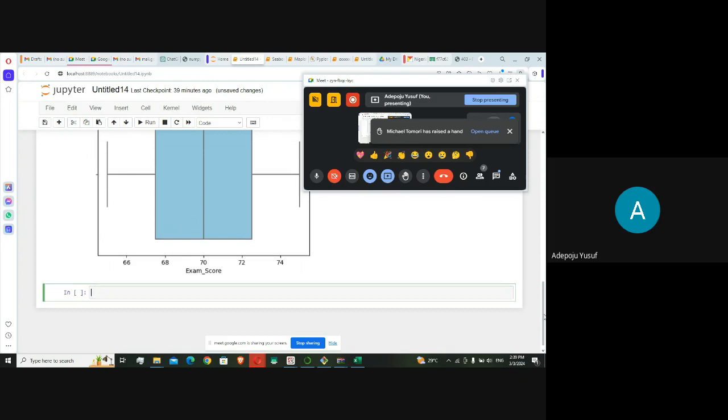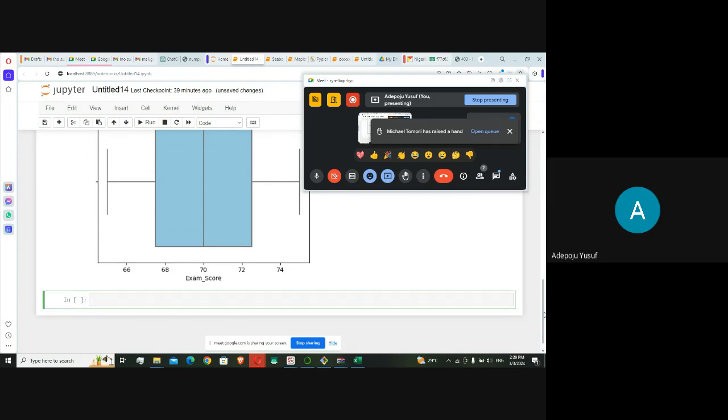We have so many features. We have pair plots. We have violin plots. We have pair plots. We have so many.